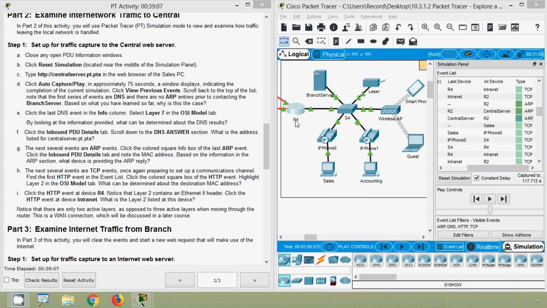Here, the router R4, that is the gateway device, provides this ARP reply. The next several events are TCP events. Once again, preparing to set up a communication channel, find the first HTTP event in the event list. Click the colored square box of the HTTP event. Highlight layer 2 in the OSI model tab. What can be determined about the destination MAC address?